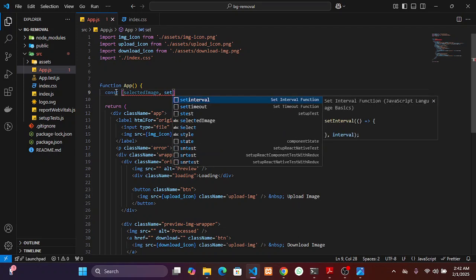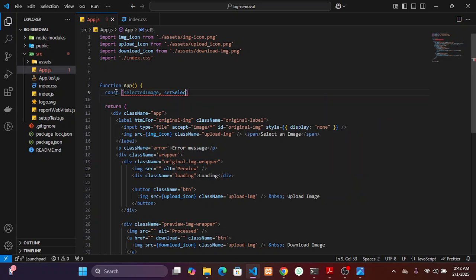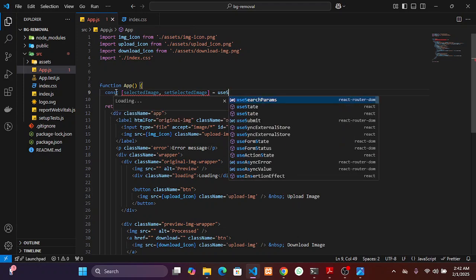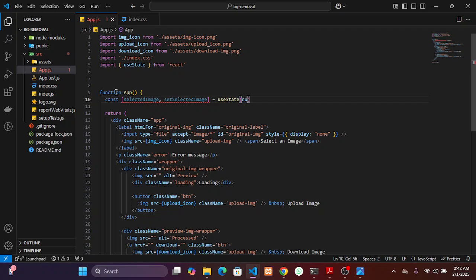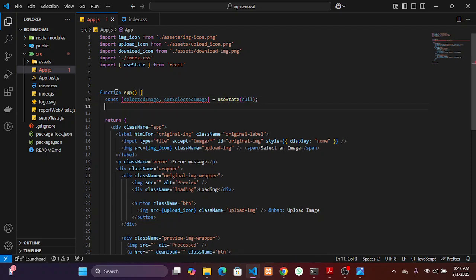We're going to use the setter, and we're going to say setSelectedImage, and then we're going to use the useState hook, and we're going to set it to null. The initial value is not going to be anything, so it assumes that the user didn't select anything yet.